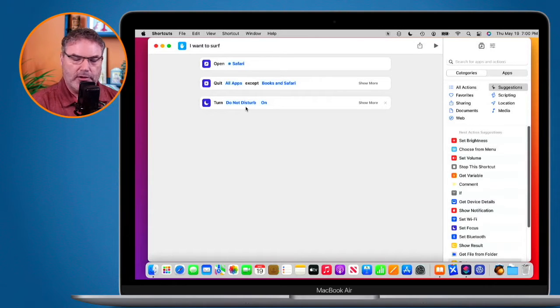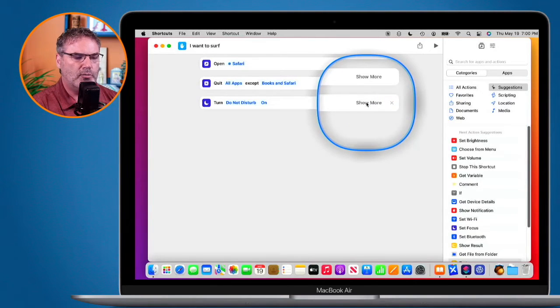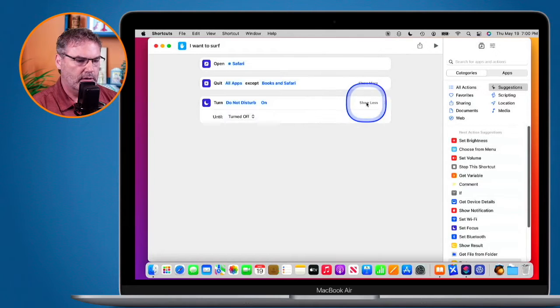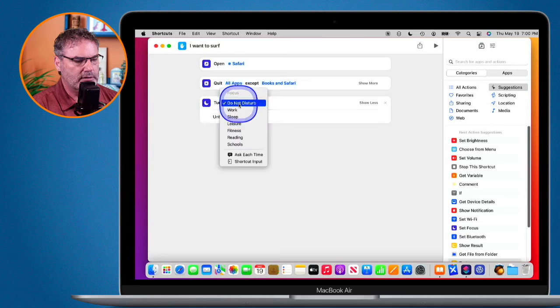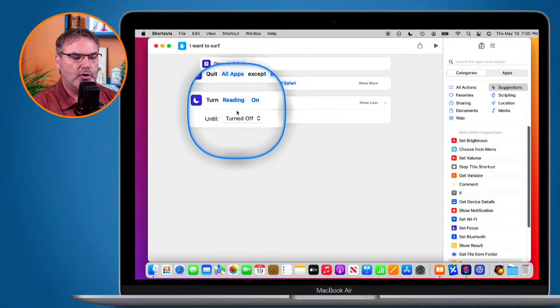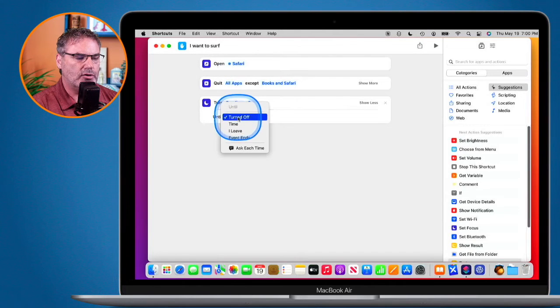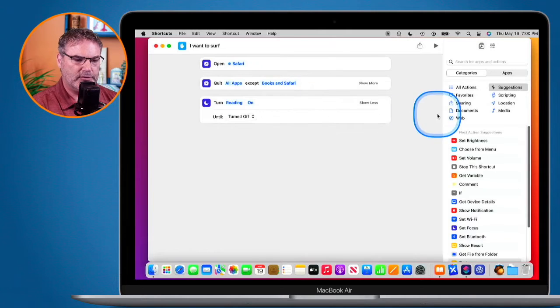So let's make a couple other changes. Instead of turning Do Not Disturb on, I'm going to go to Show More here. My cursor, there we go. If I go to Show More here, I can see more steps. What I'm able to do is set it to reading. So now it's going to turn the focus on reading until I turn it off. So we can set up different things there.